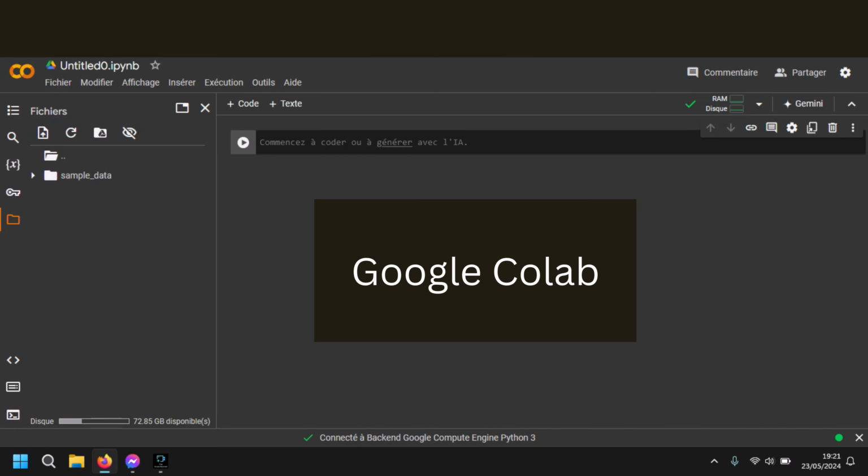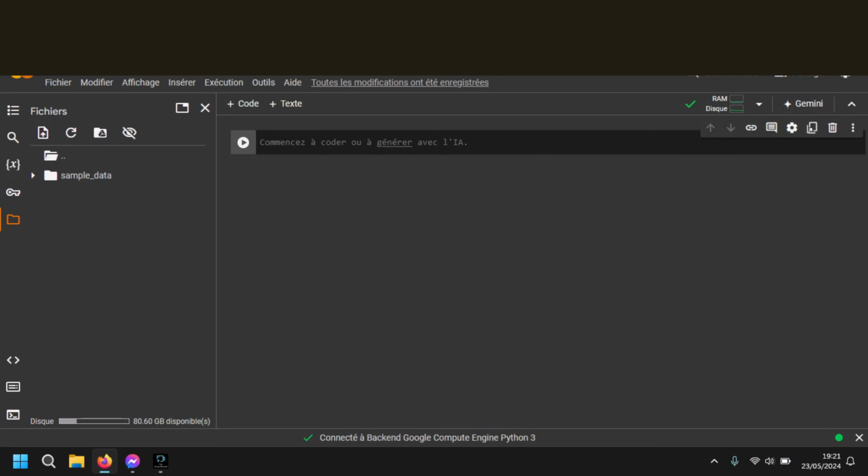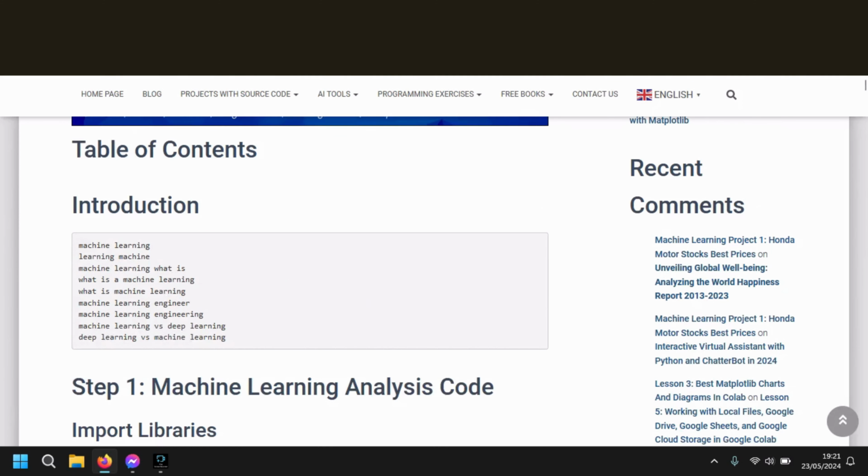You can also work locally, for example on VS Code, but for me Colab is easier and better, and everything is just in there. No need for installation, maybe for some things, but almost everything is there. You just import libraries and work. So Colab for me is the best. All right, let's go back to the blog.